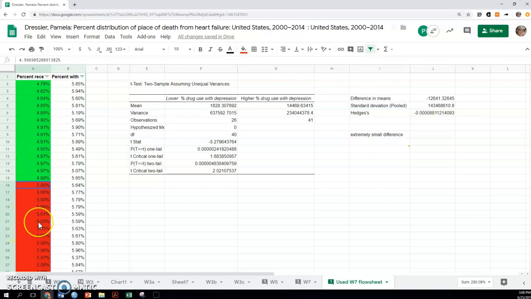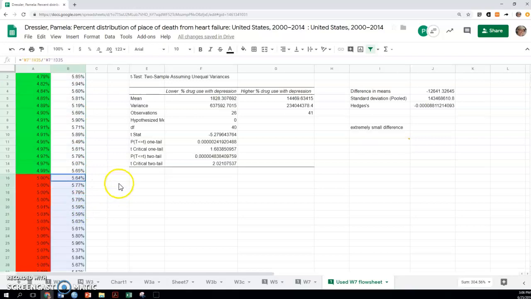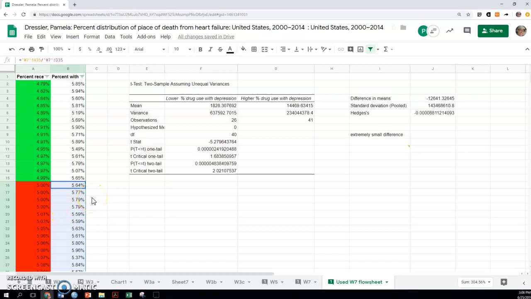The high drug use counties use drugs more often than the low drug use counties, because that's how we set up the two groups in the first place. So of course they're going to use drugs at a higher rate than these counties. What we really want to do is see these low drug use counties, do they have a lower average rate of depression than the rate of depression in the high drug use counties? And that is a very meaningful question.